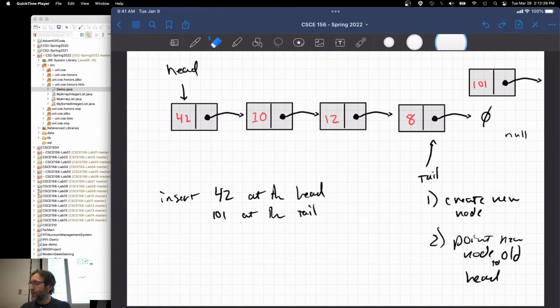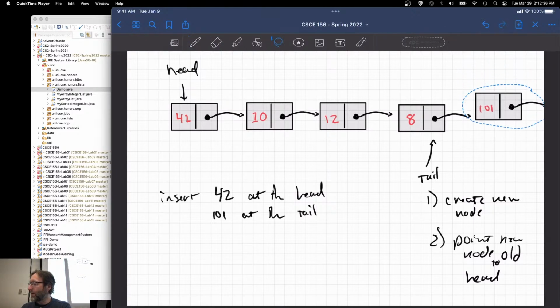Getting rid of this thing right here. Oops. Smaller. There we go. And now I can move it down here. There we go. And it becomes my new tail. Right?